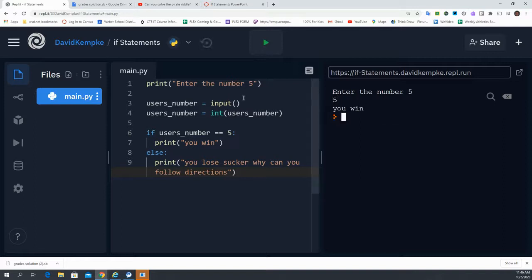All right, so if I say 5, it says you win. But if I put in anything else, I put in a 4 here, it says you lose, sucker, why can't you follow directions? Okay. Just once again, make sure you're tabbing in and you have your colons.